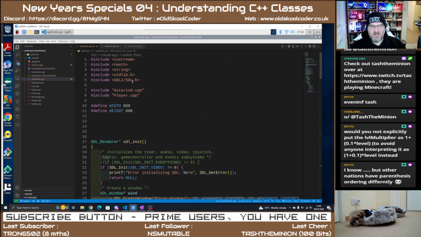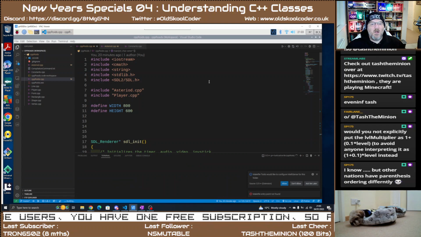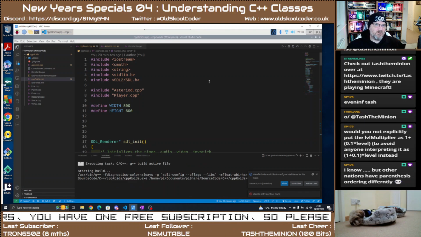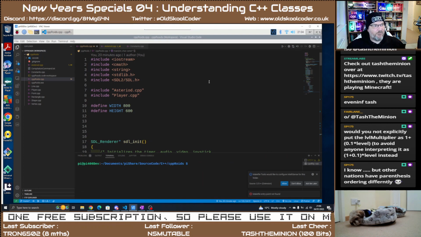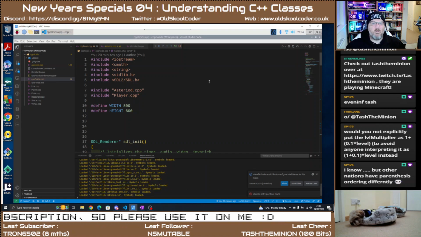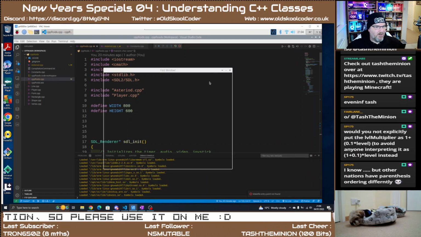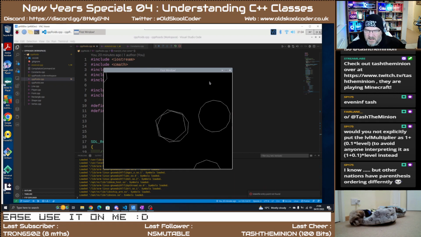So if I run this now, we should end up with 5 asteroids on the screen going in different directions, hopefully with different rotations and different sides. And this is why I've put the jaggedness at 1, so you can see the different sides. There you go. So we've got a 6-sided there.